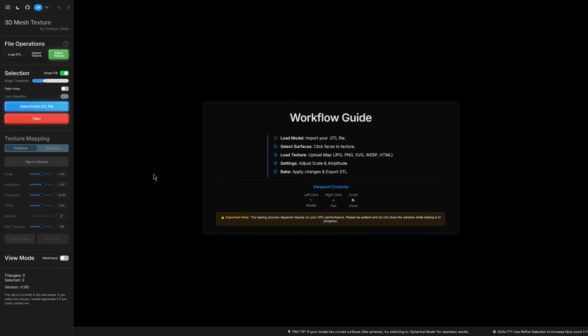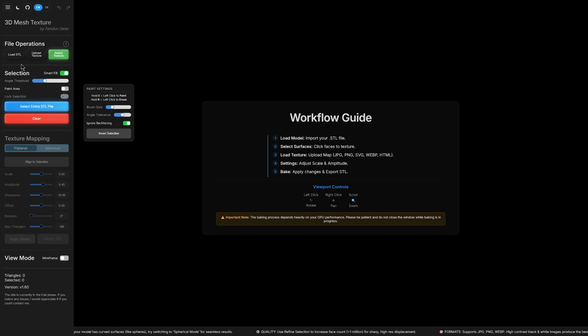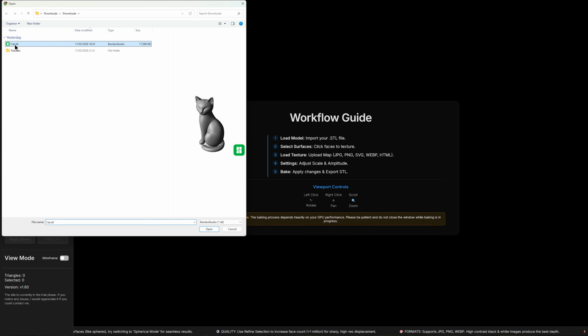There's no software or anything to download, everything is done within the website, though the processing itself is done locally, something I'll talk a little bit more about in a minute. When you land at meshtexture.com, the first thing you want to do is go to Load STL to select the model that you want to apply texture to.